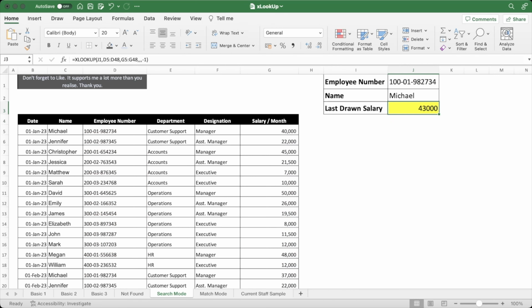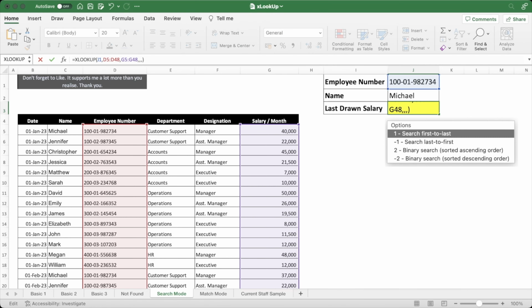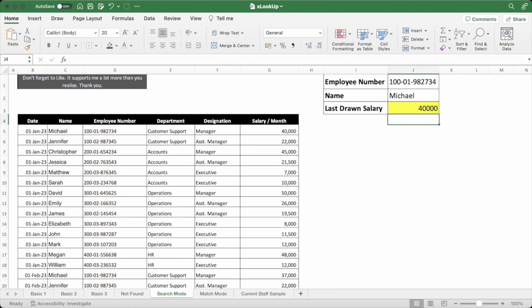In the beginning, we had the formula looking like this, without any of the optional functions. Now if we go ahead and type the 3 commas and say first to last, it's going to give you the same answer as it did without this optional entry, because it's the default.